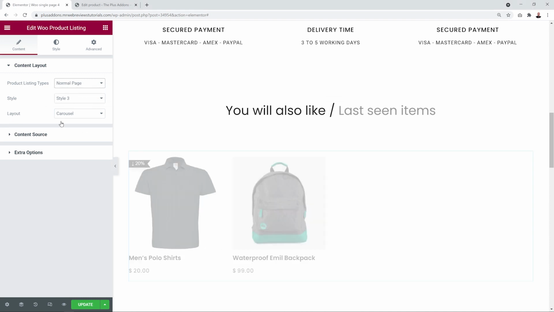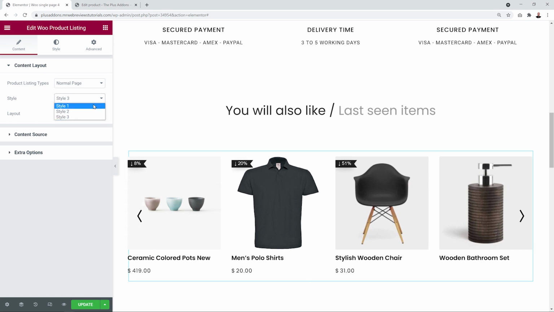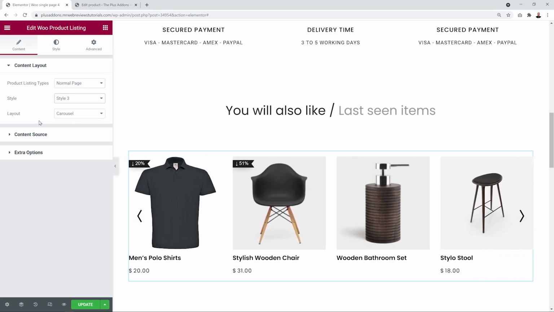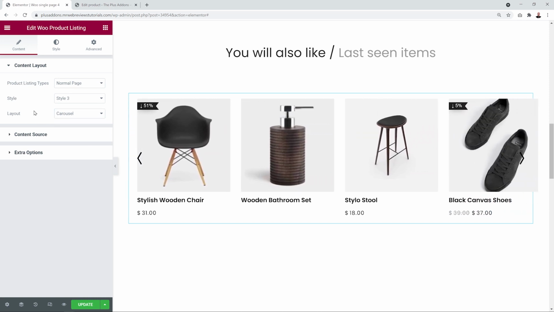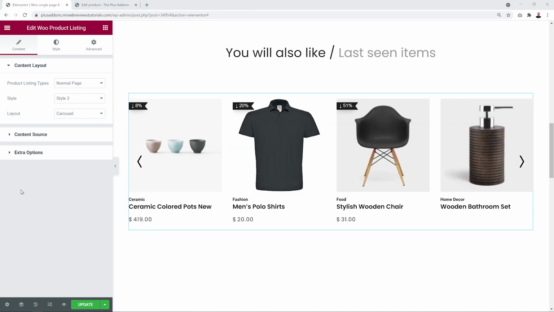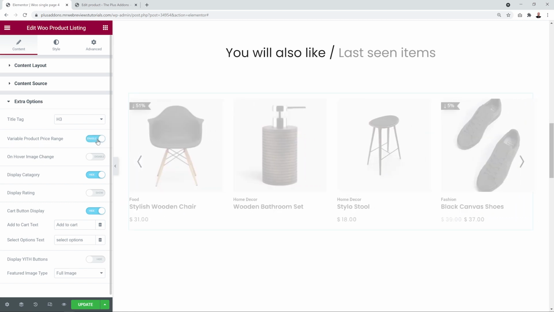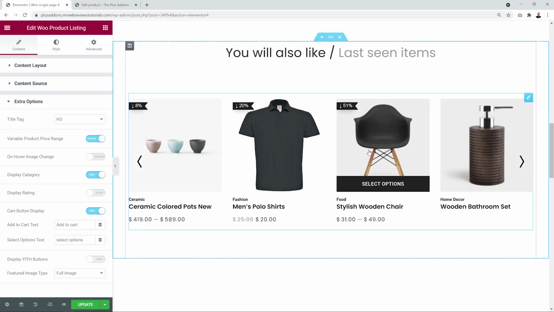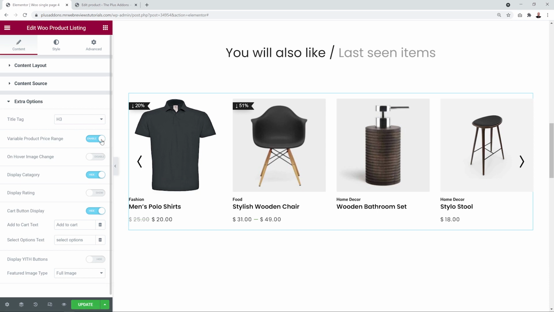So let's go back to normal page. And as you can see, you can select among 3 different styles. So we have style 1, style 2, and style 3. And you can select among 4 different layouts as well. So we have grid, masonry, metro, and carousel. And then for any of those layouts here, you always have the extra options as well. So if we click on this, you can have the variable product price range. So if you enable this, as you can see, this is a variable product. So it goes from $31 up to $49.